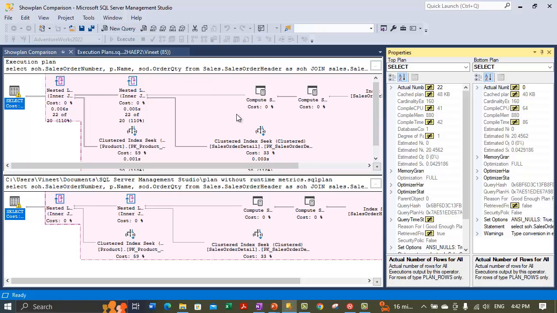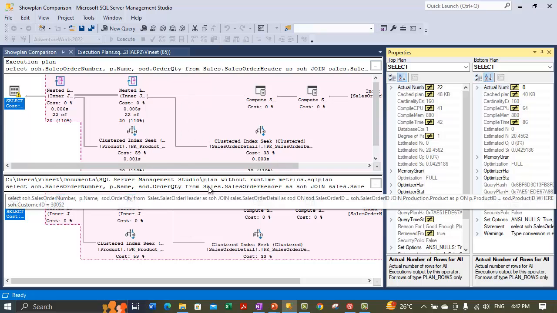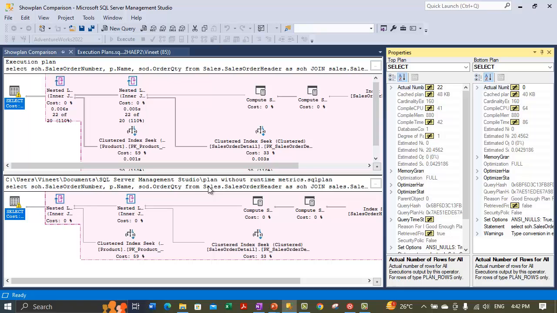All right, so got the idea, guys. We are comparing in a top bottom approach here. These plans behave the same as plans anywhere else within SSMS. All right. Next, you get the ability to compare the properties of each operator on the right hand side of the screen. So we can compare the properties.